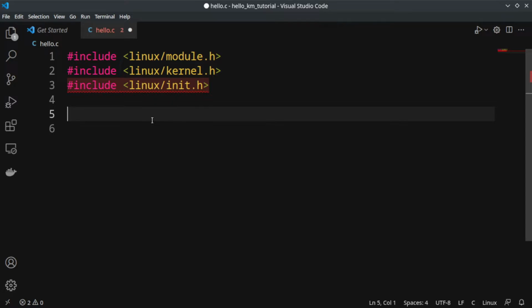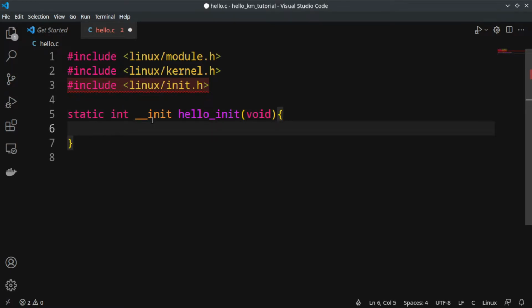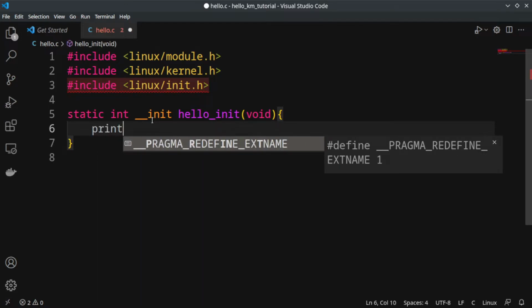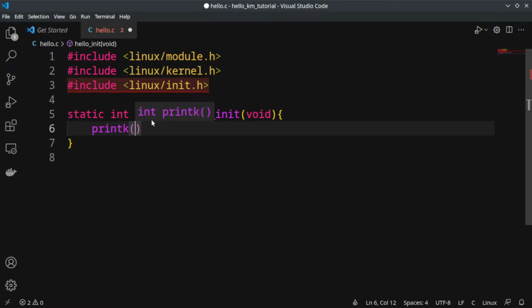So we are going to create just two functions here. One is static int hello_init. It is not going to get any parameters, void, and we are going to use the printk method, which is similar to printf, but it is not writing to standard output. Standard IO will not work here. We are just using this print statement to debug your kernel module.